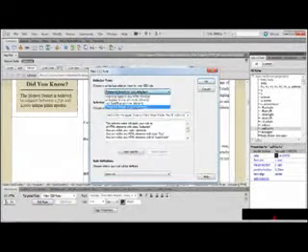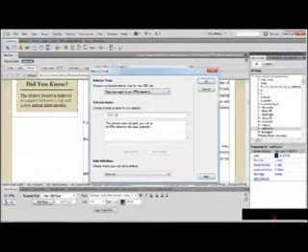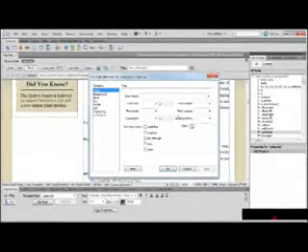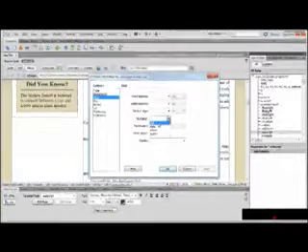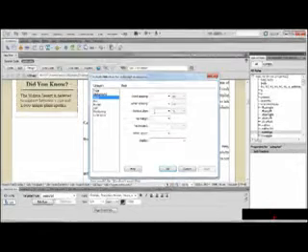So here, my selector type needs to read class. And we're just going to go ahead and call this .subscript. There we go. I'm going to click OK. And in our CSS Rule Definition dialog box, you'll find the text align properties in the block category. So here's all the text aligns we've been doing: left, right, center, and justify. We're wanting to take a look at vertical align.